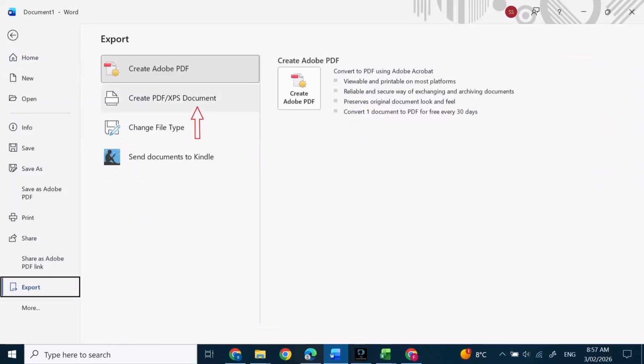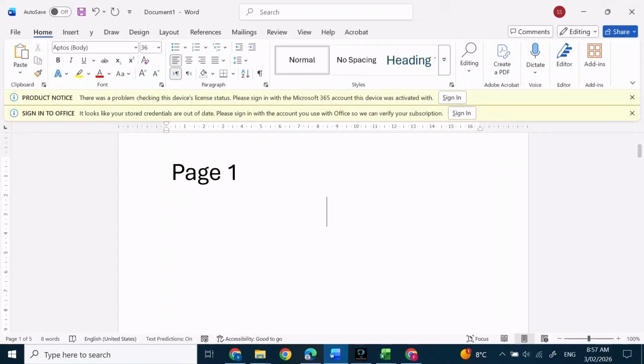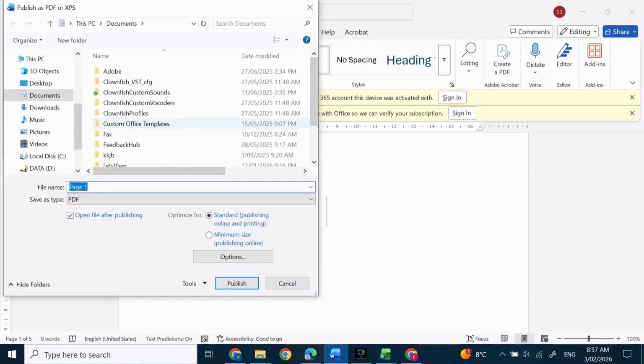Then click on Create PDF Document. After you click on Create PDF Document, click on Create PDF. After you click on Create PDF, add your file name and make sure Save as Type is PDF and press on Publish at the bottom. After you do this, you'll find the Word into PDF in this way.